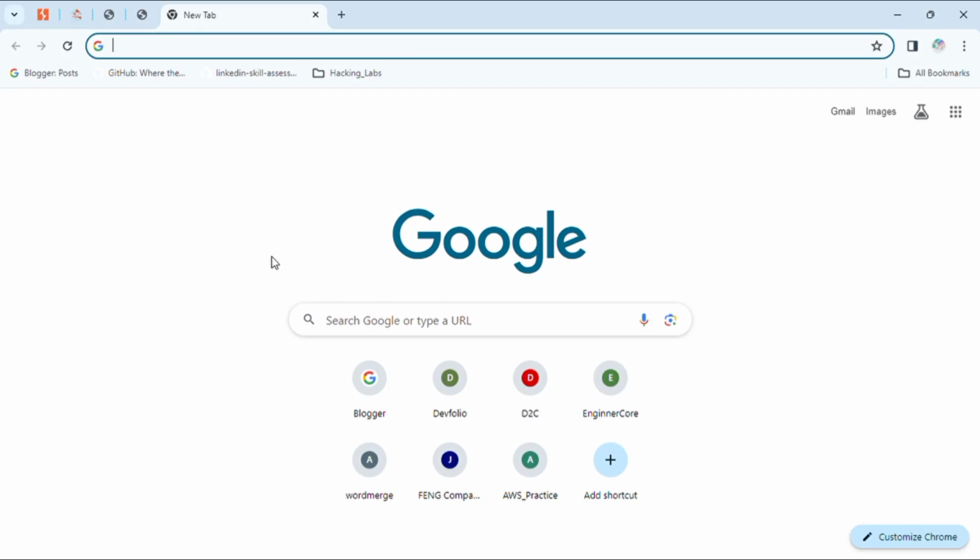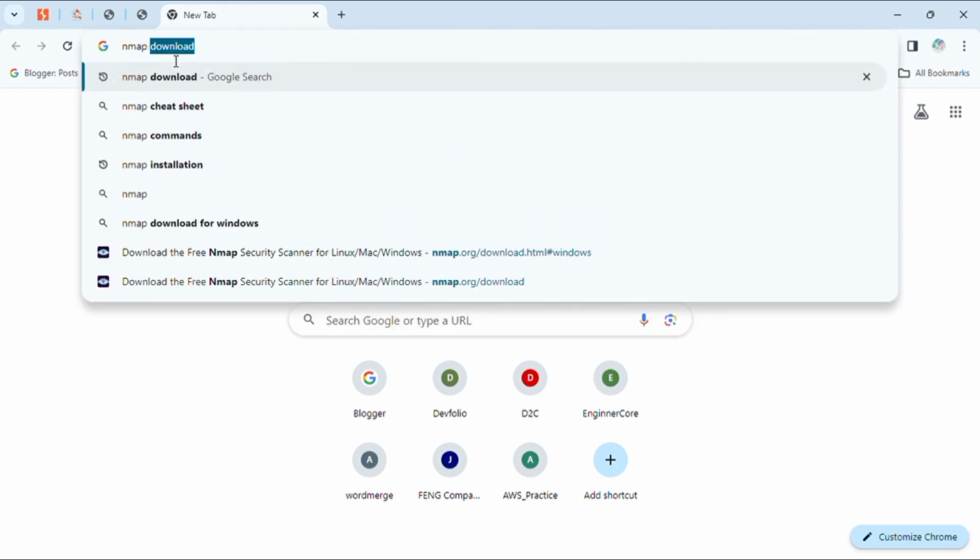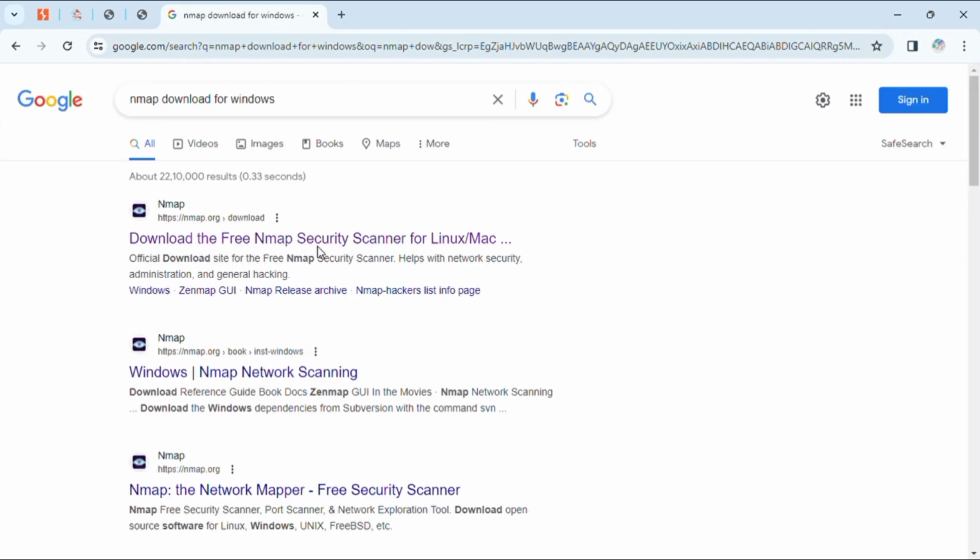Hello everyone. So let's begin with the second tutorial, that is installing Nmap on different OS. So let's begin the installation part of Nmap on Windows. For that, just type simply Nmap download on your browser. Over here you can see the very first link about downloading the Nmap.